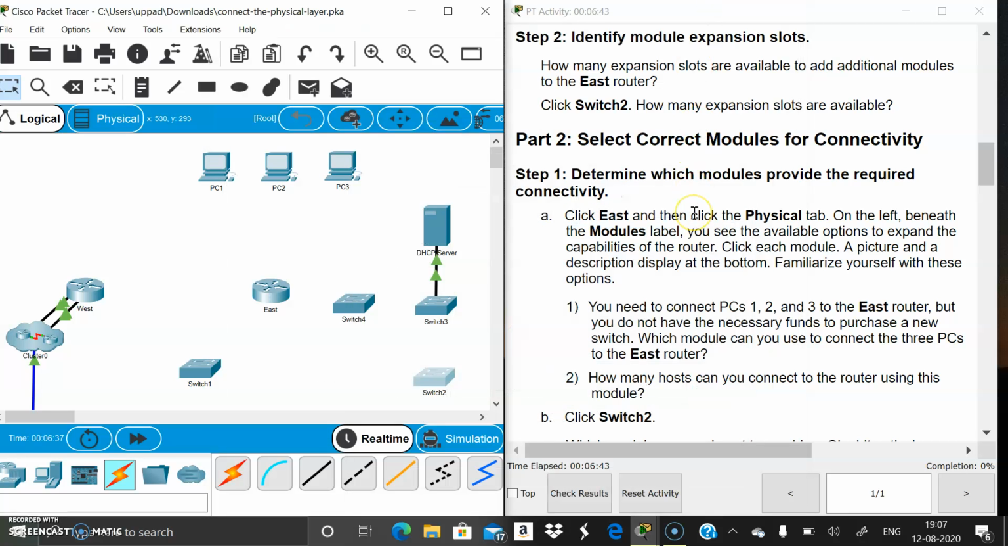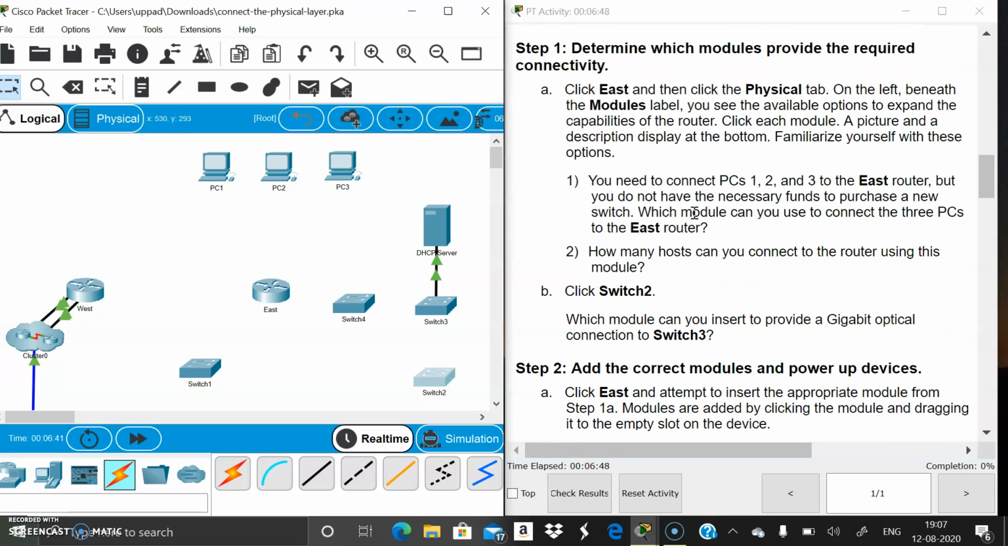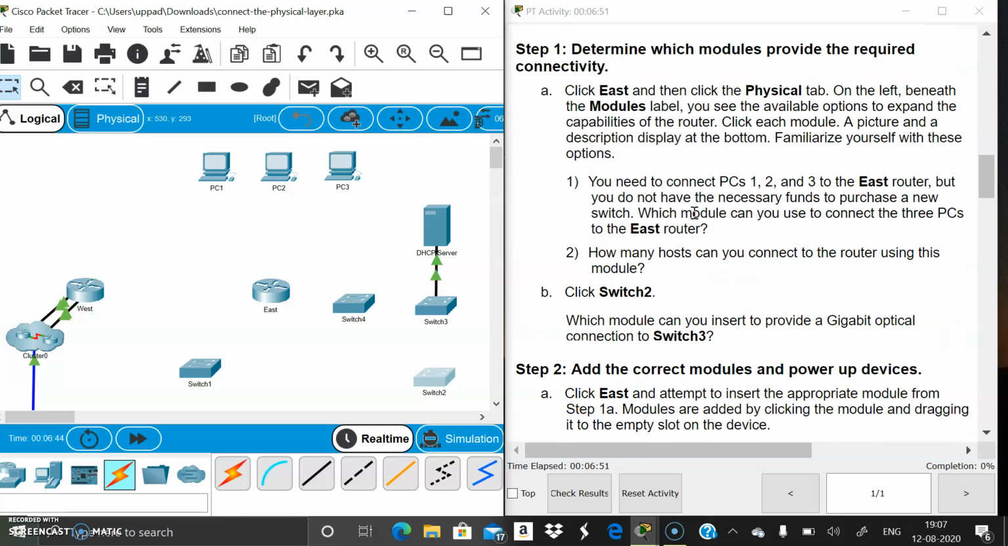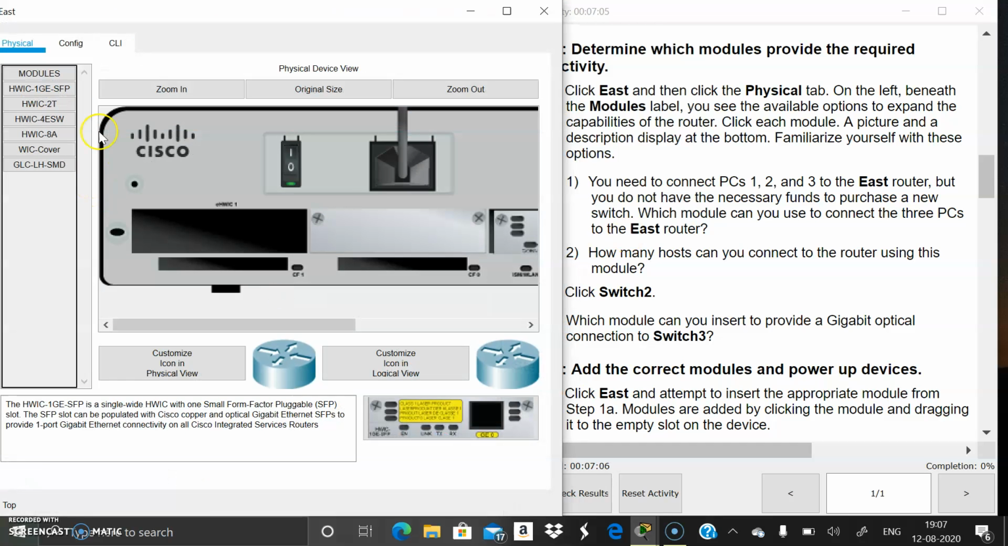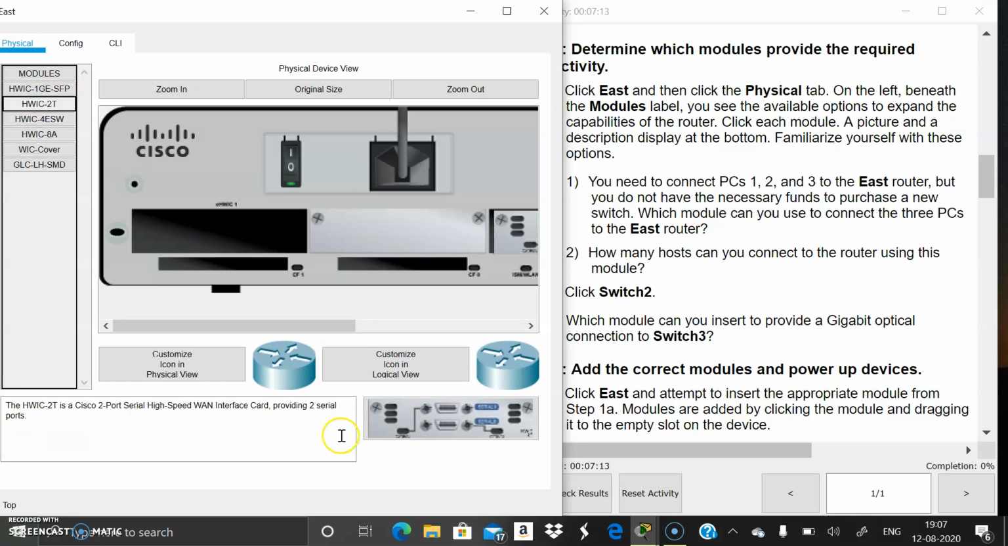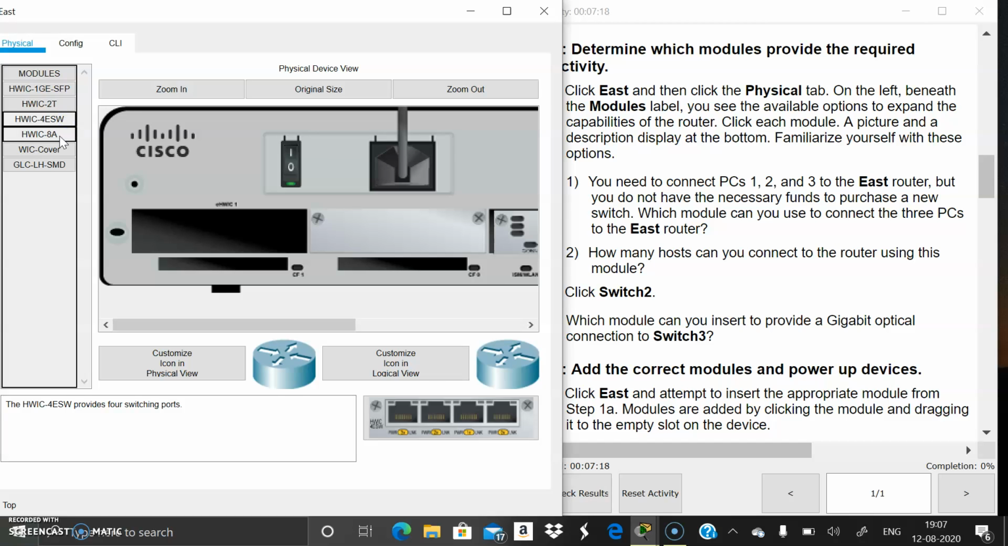Okay, now select the correct modules for connectivity. This is part 2, and in part 2 there are some steps. Determine which module provides the required connectivity. Firstly, click the East router and then the Physical tab. On the left beneath the Modules label, you see the available options to expand the capabilities of the router. Click each module, and a picture and a description display at the bottom. Okay, we will do that. So these are your modules. When we click a particular module, we can see the description and the picture. You can verify all the pictures and descriptions.